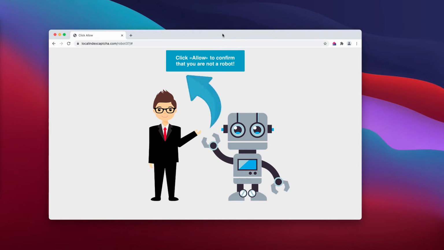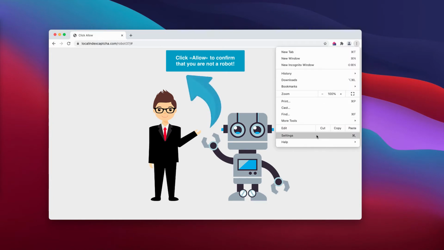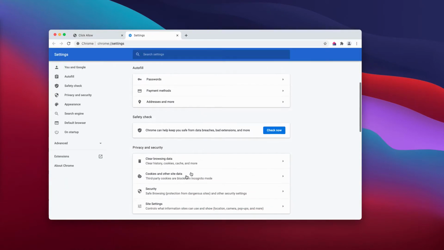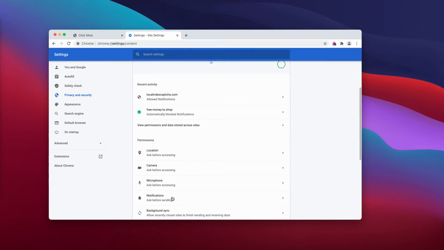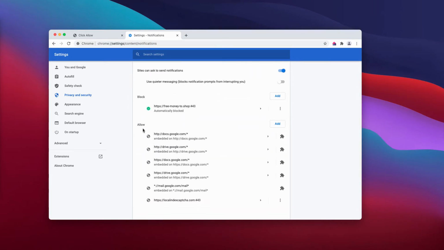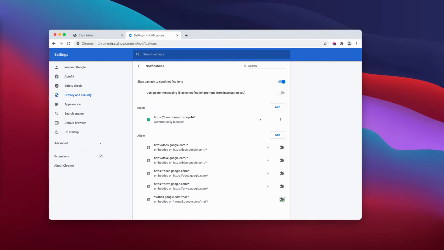I have just clicked on the allow button on purpose in order to demonstrate how to deactivate these pop-ups if the allow button was clicked by mistake. So you need to go to the menu, click on settings, then site settings and notifications. At this point, check the allow area very carefully and you'll find localindexcaptcha.com in the list. Click on this button and remove this malicious site from the list.